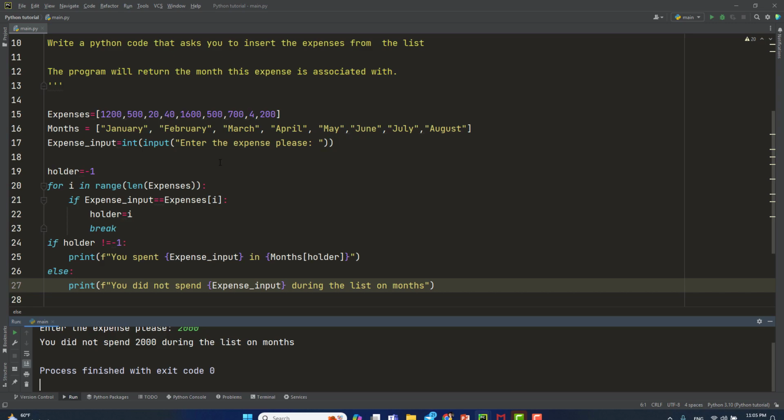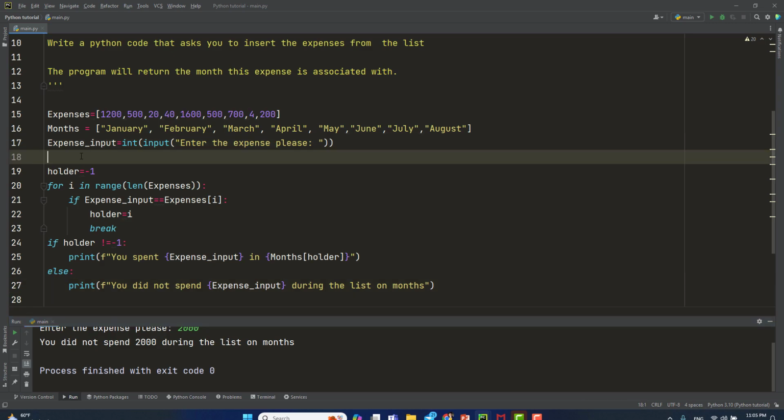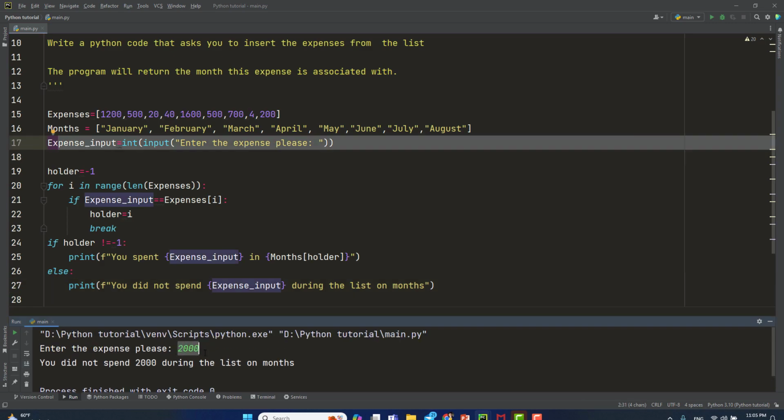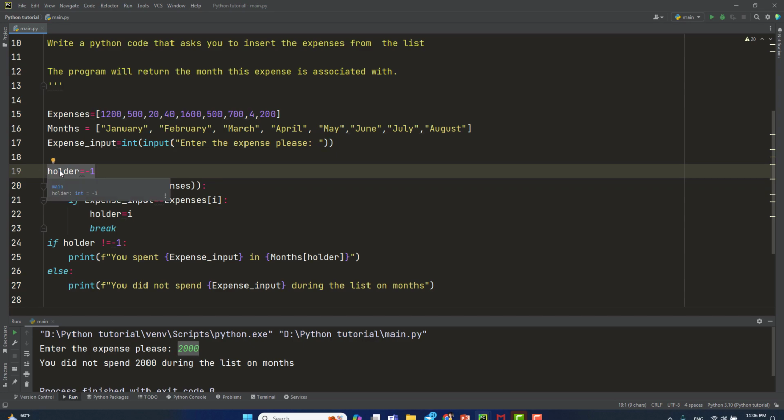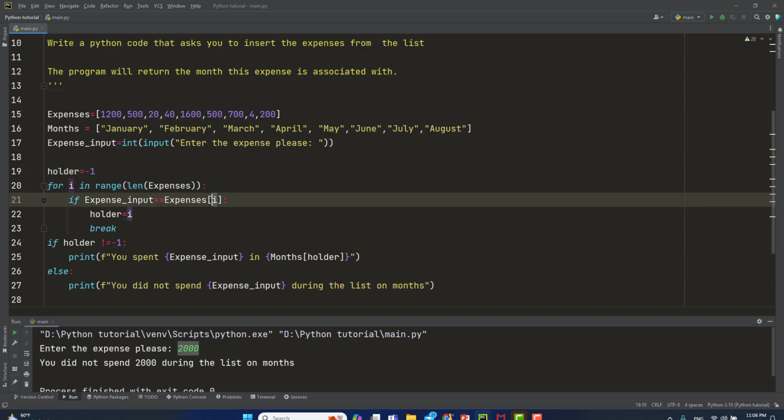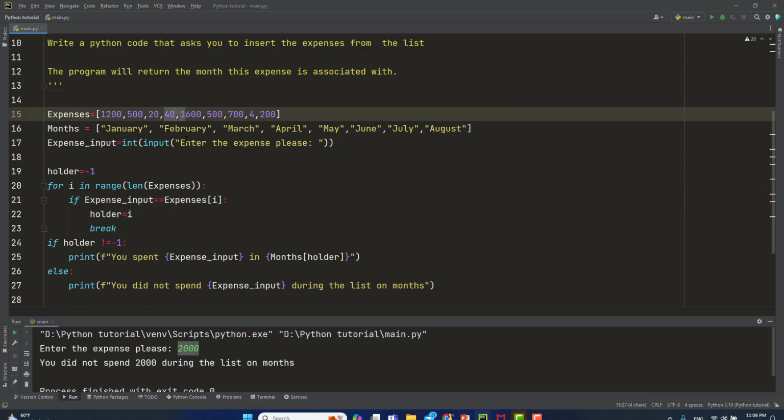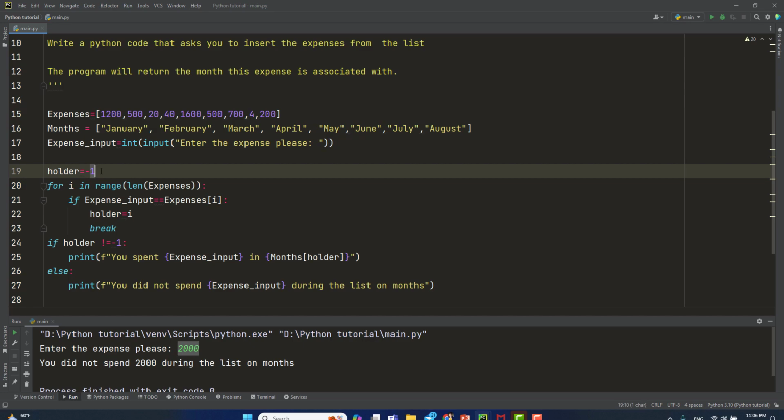Now let's also recap. The main task here is to have two lists with the same size, with the same number of items. Each item in the first list corresponds to the item in the other list. We want to have an input, as I said here. I passed this number. Then I used a hidden variable. This variable will help me store the index of the month if the expense exists.